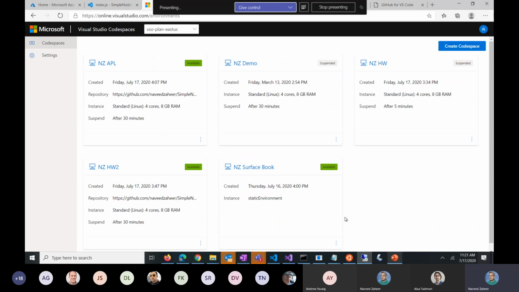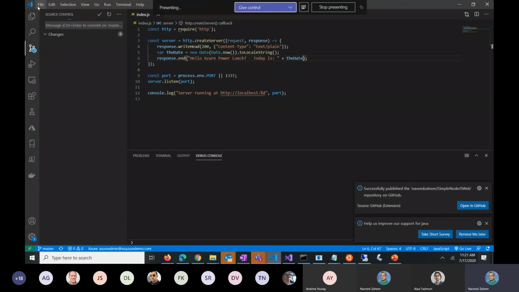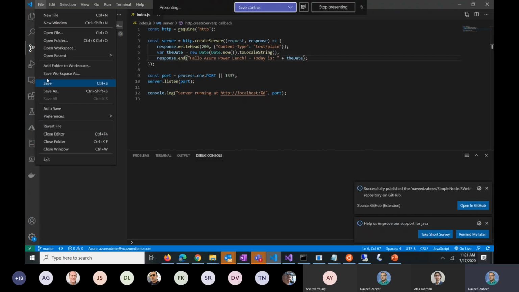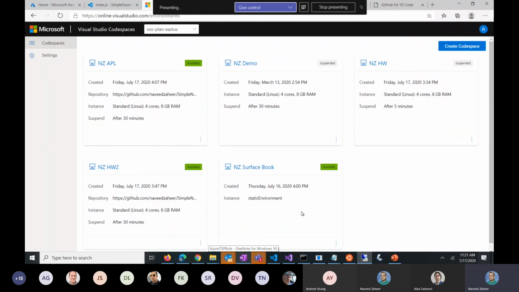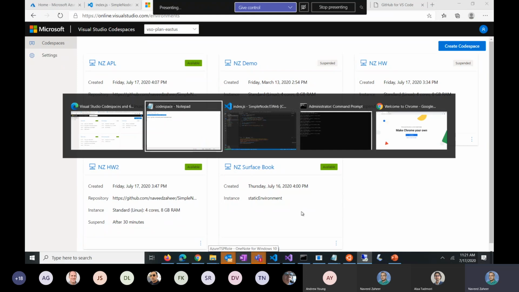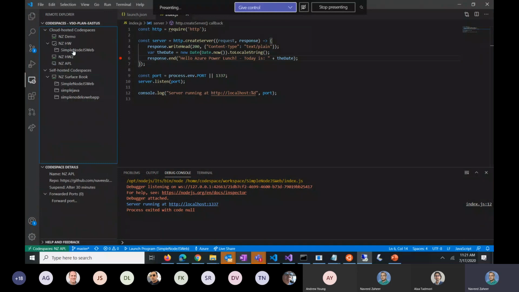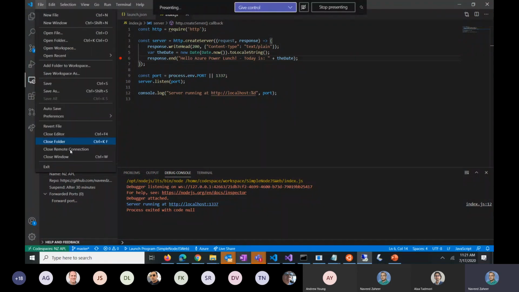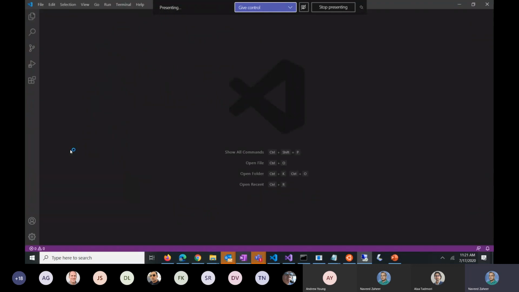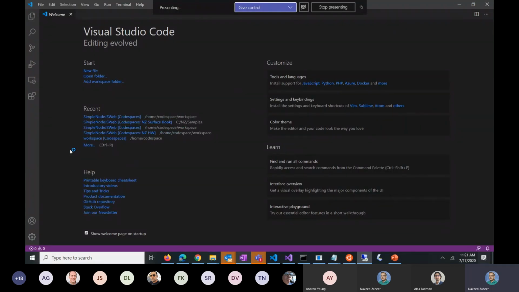So what I can do is connect to that environment. First I'm going to close the remote connection. Oh, wrong machine. Yeah. So I'm going to close the remote connection, and now I'm going to connect again. By the way, in the meantime, while I'm doing the connection, any questions, comments, feedback?